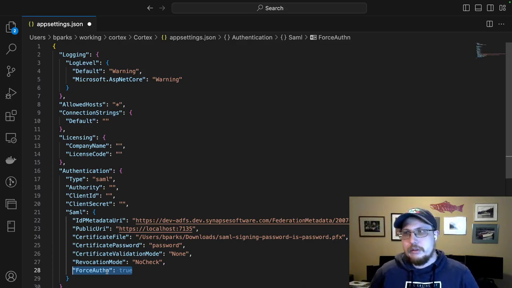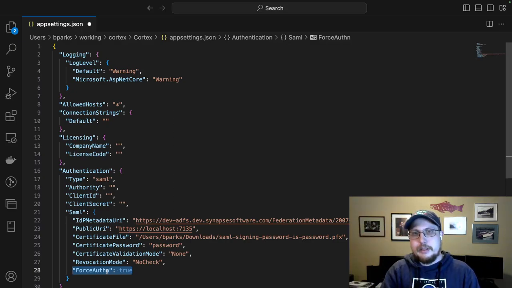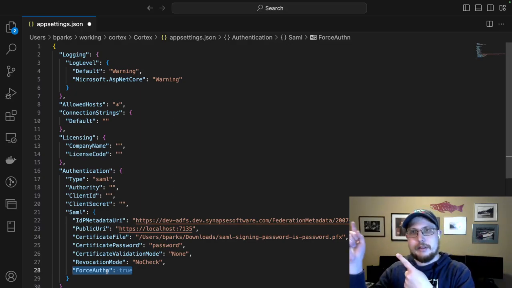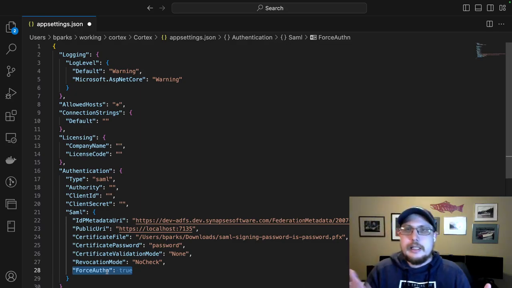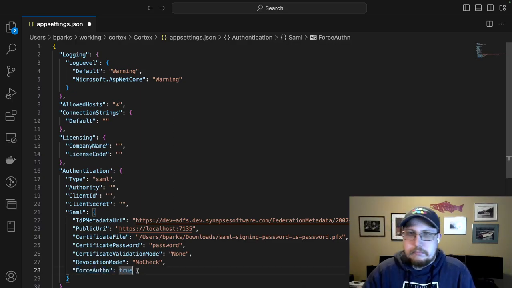So basically what this will do is when you click the log out button in Cortex, it'll redirect to the SAML IDP and force it to reprompt for login. If you don't have this set, then logging out of Cortex will redirect you to the SAML server. You're probably still logged in there, so SAML will say, yep, I know who you are, and send you right back to Cortex and have you logged in again. So in most cases, you're probably going to want to set force authn to true, but it is an option in case that's not what you want. All right. So with that in mind, we're going to switch over to configure the IDP side.